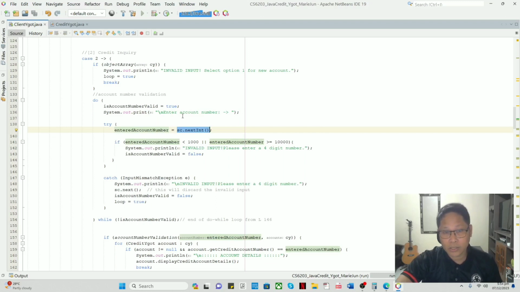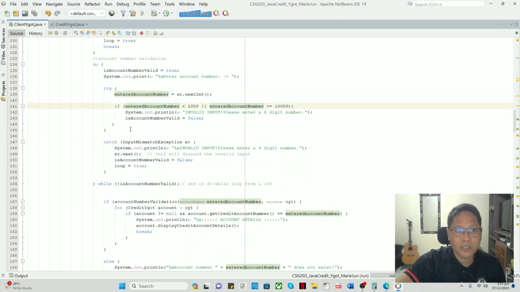So this 4-digit number or 4-digit integer. And inside this try we have a condition, an if statement. So if entered account number, this variable here, is less than 1,000, so I guess I already explained this one.